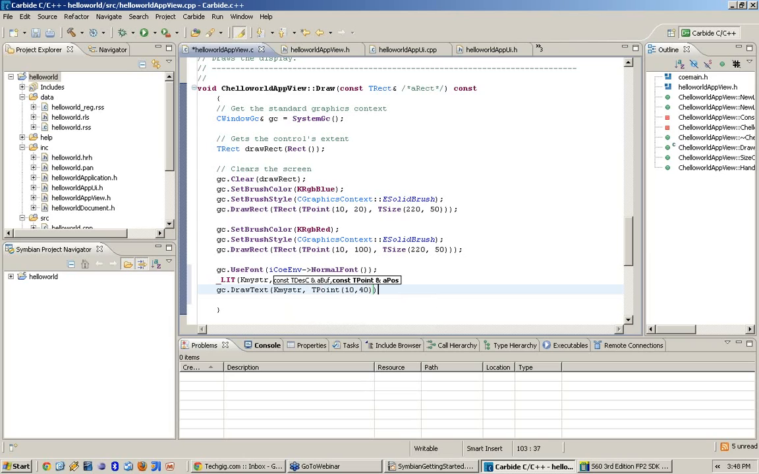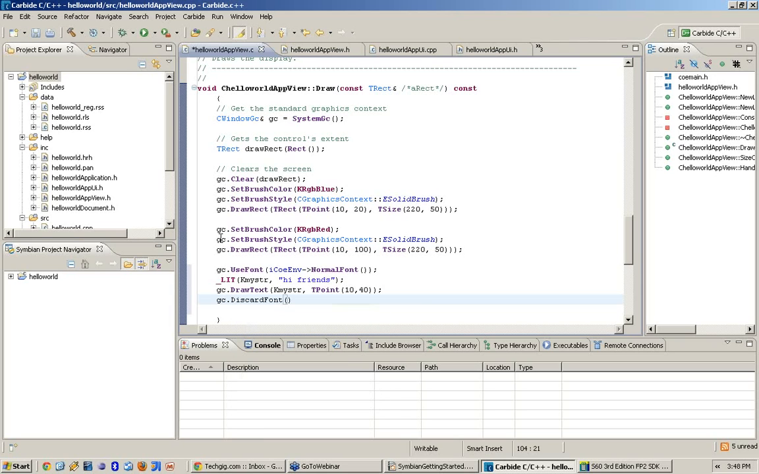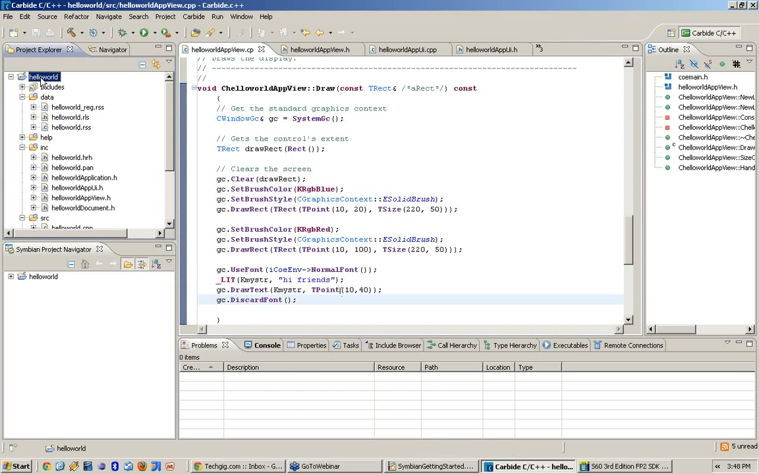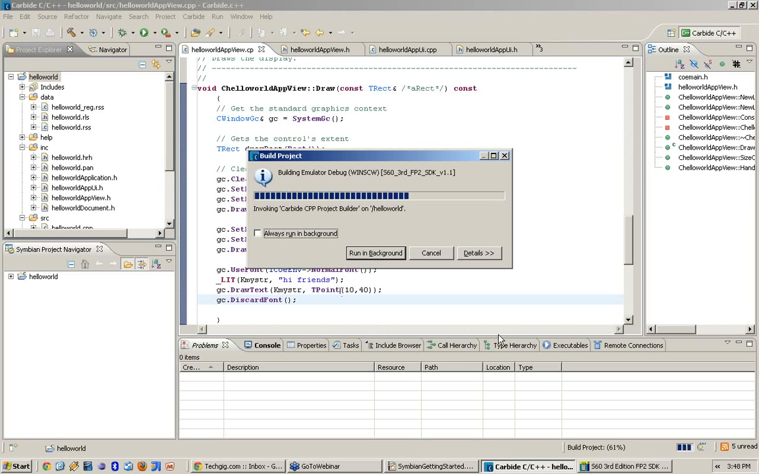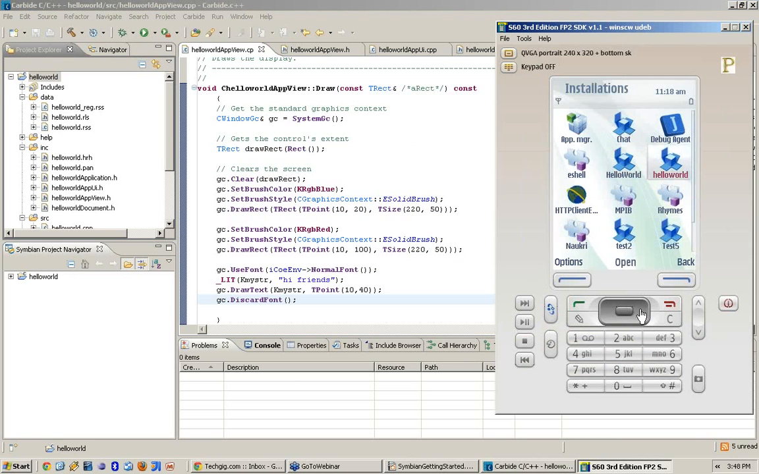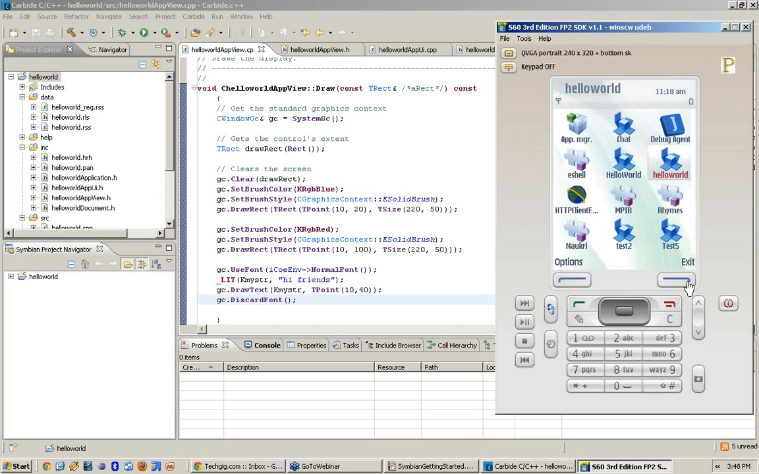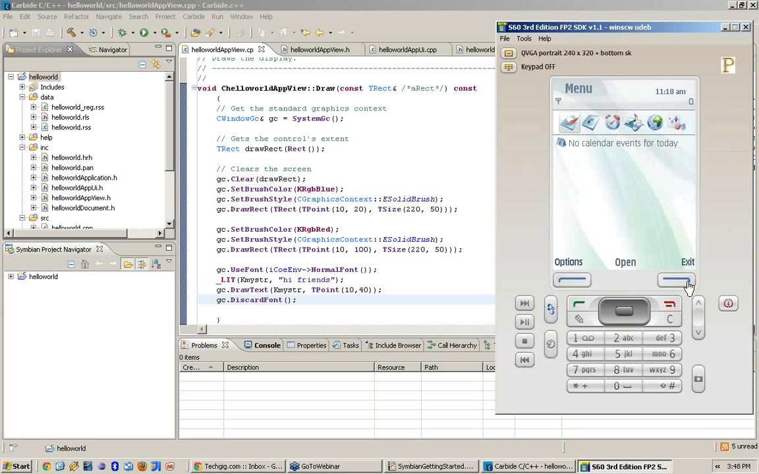Let me give the starting end point to show. If you use any font, then it's your responsibility to free it. So you have to call the discard font API if you have used it. So let's draw this, and now I run the hello world program and I can see this: Hi friends. Okay, so this is basic UI drawing.